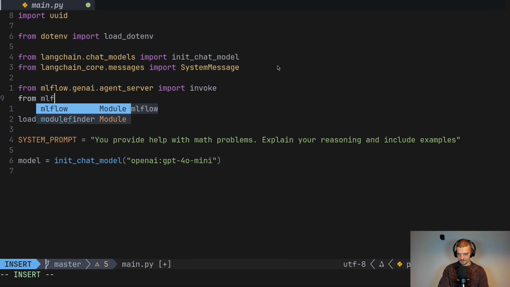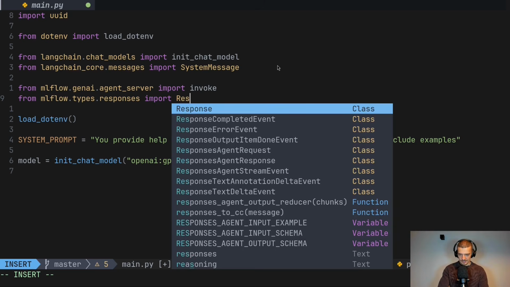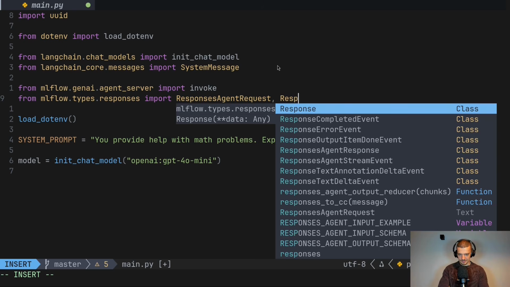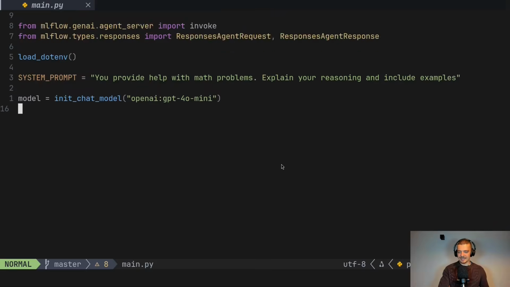Then from mlflow.types.responses, we want to import ResponsesAgentRequest and ResponsesAgentResponse. And we already have a system prompt here. If you saw it, it's basically: you provide help with math problems, explain your reasoning, and include examples. Then we initialize here using LangChain a simple 4.0 mini instance.